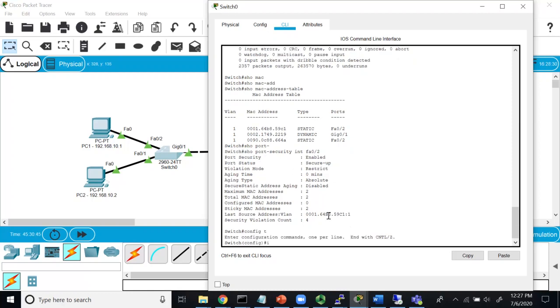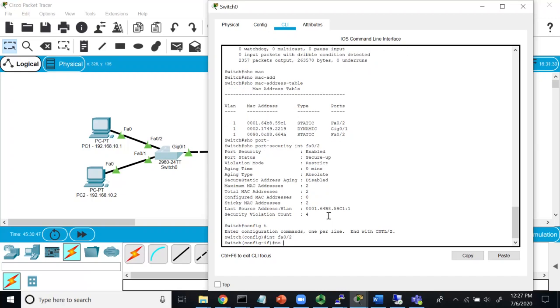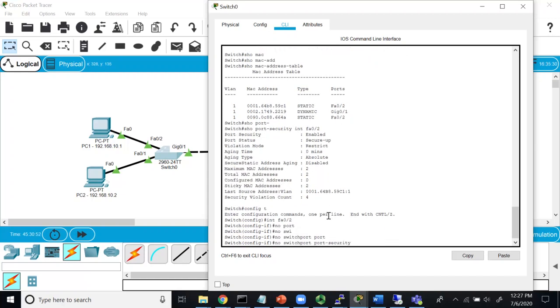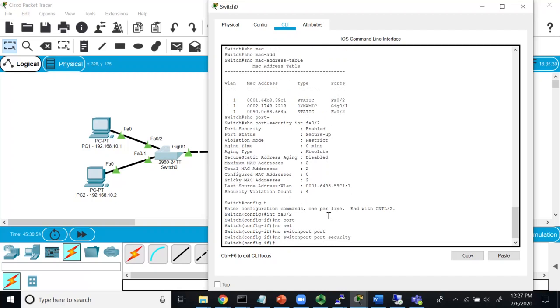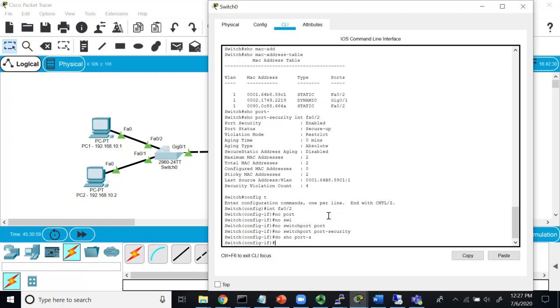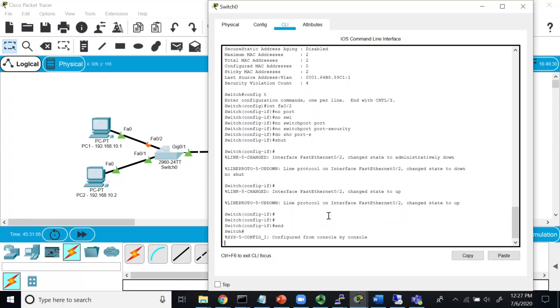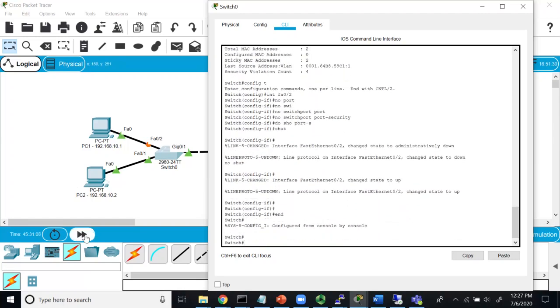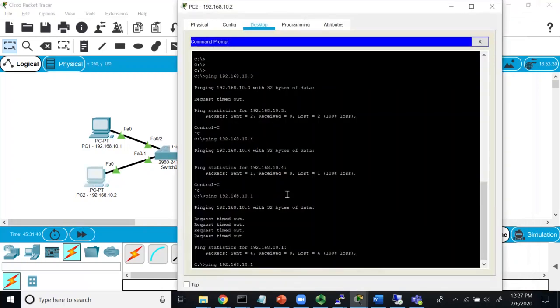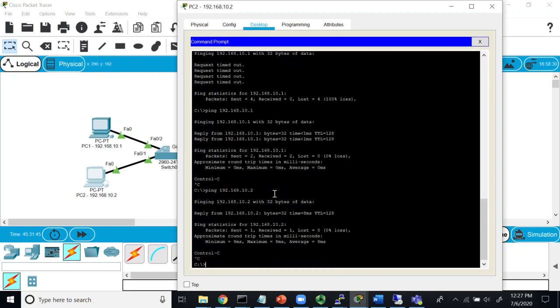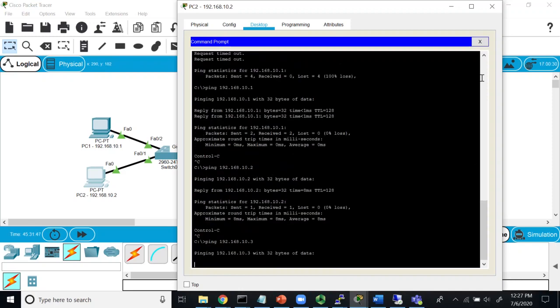Let's take port security off of that port. All right. Nothing's being shown for port security. Let's just shut down and no shutdown for fun. Let's try it again. All right, now it works. I can ping myself, still can't ping across.